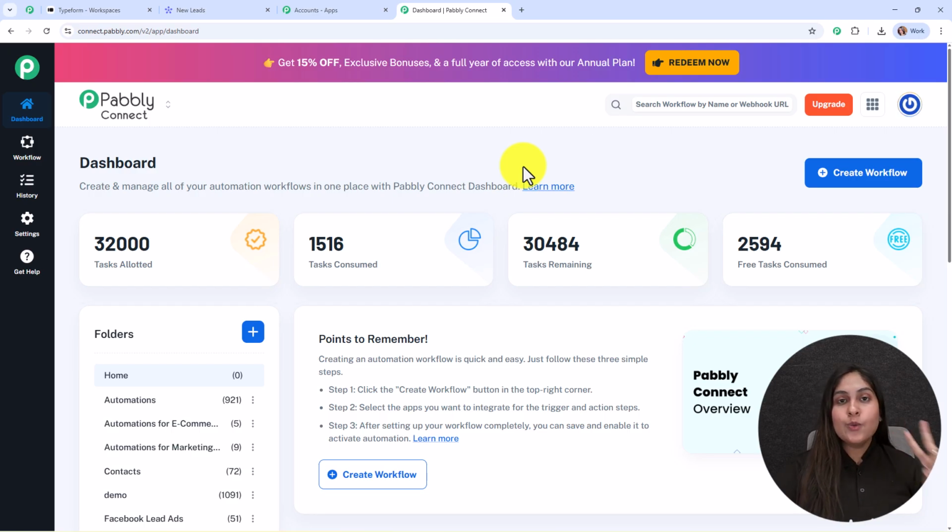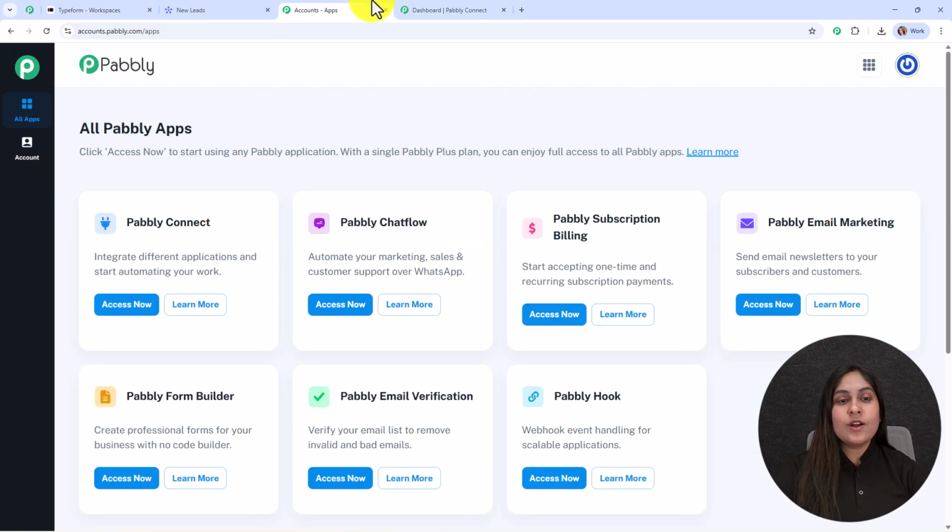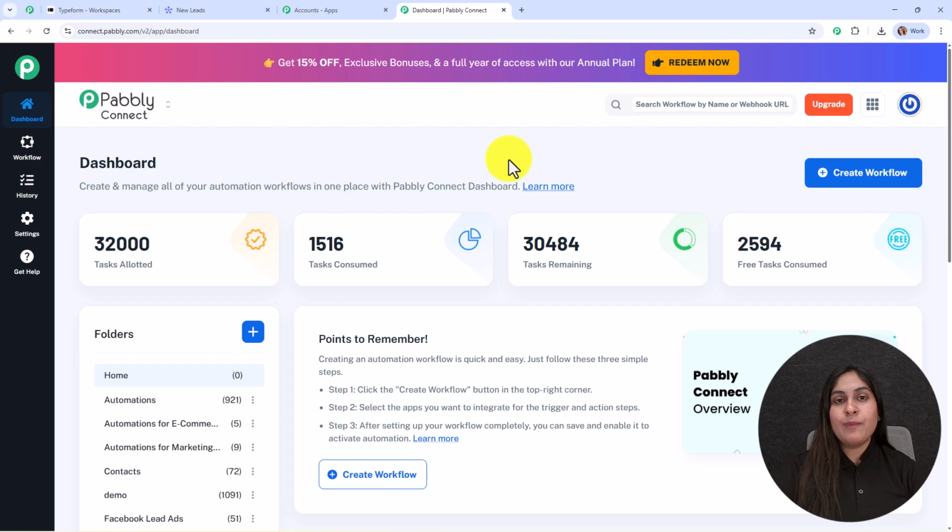There you can see two options. One is sign in and another one is sign up free. If you're a new user, click on sign up free and get free 100 tasks every month to explore the software. And if you're an existing user like me, then simply sign in. Now after signing in, you can see the all Pabbly apps window where you can see all the applications of Pabbly. From here you need to access Pabbly Connect by clicking on access now, and it will take you to the dashboard of Pabbly Connect.